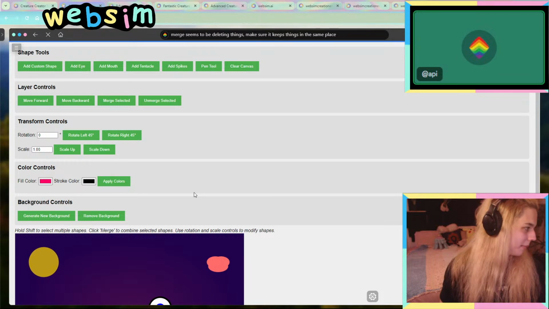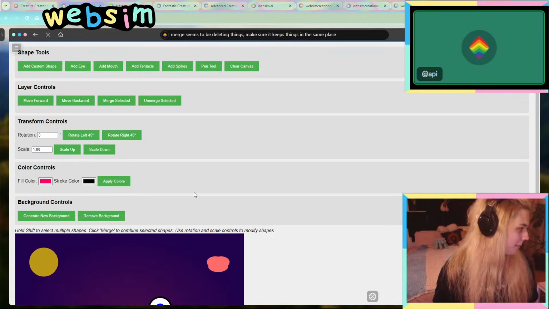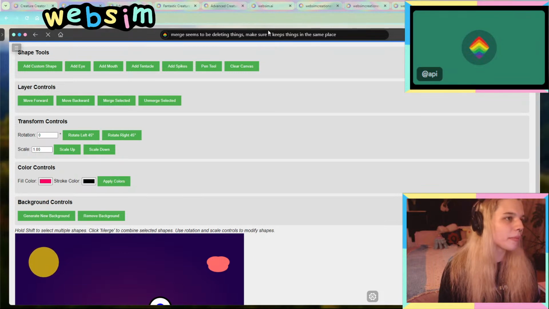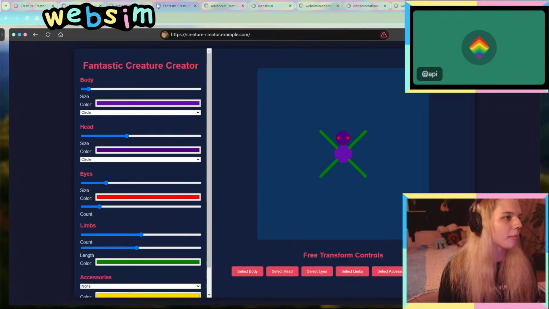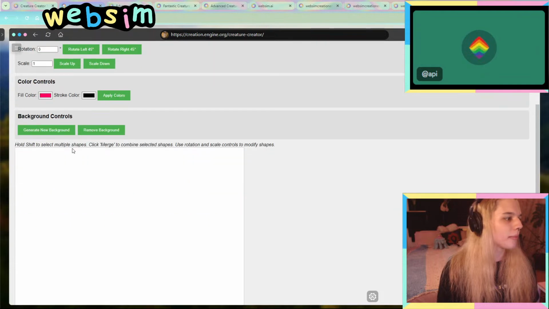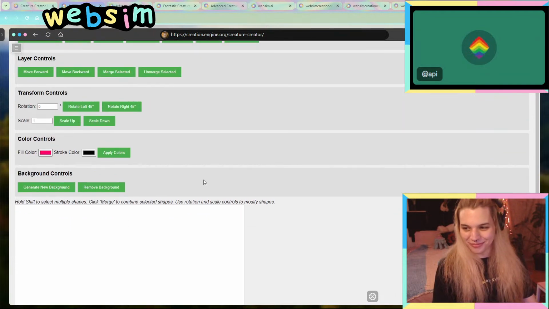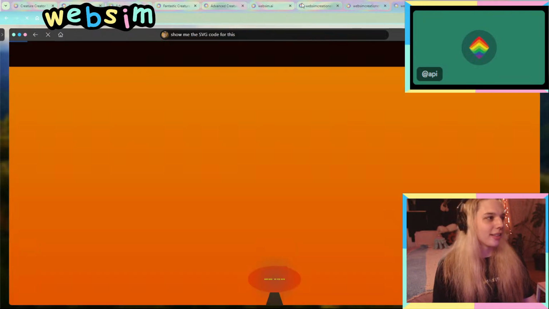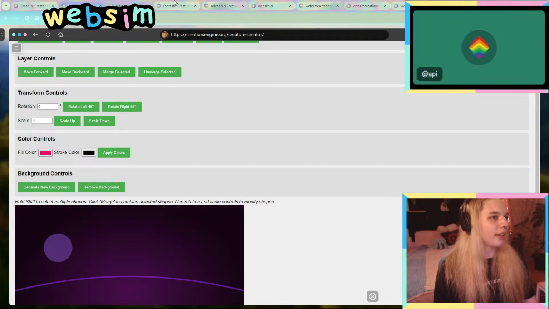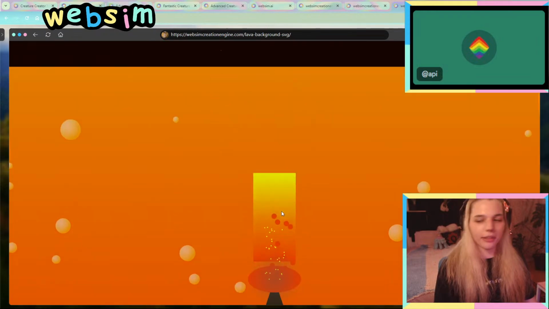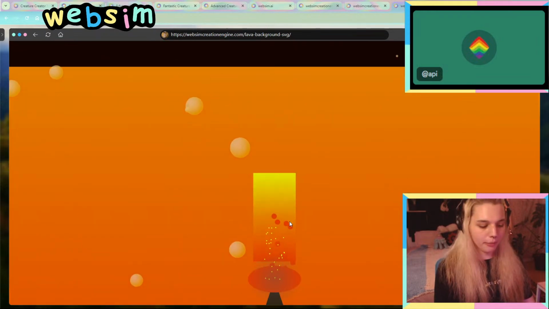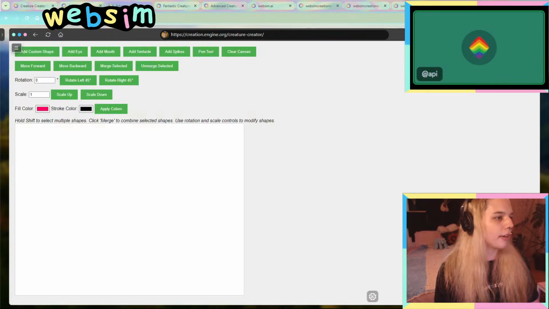Bookmark this one, so we don't lose it as fast. And then, okay, we're going to generate a new background first. Yeah, it's refusing to show me the SVG code in an output. I might have to go into the HTML to get the backgrounds.